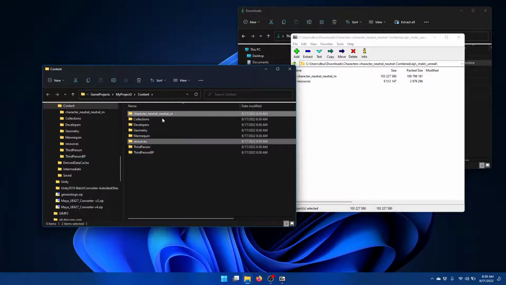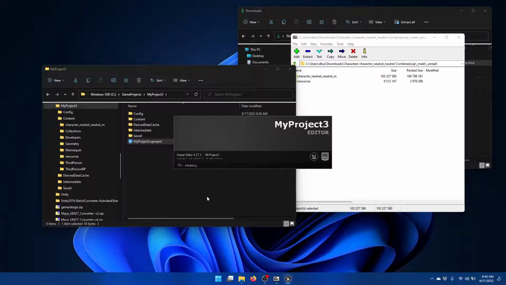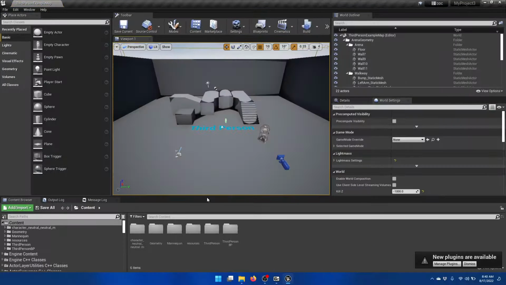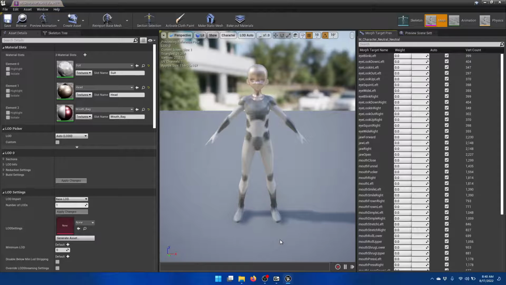You don't want to make any subfolders here yet, because these files are linked based on their relative paths to the content folder. So they need to start out inside this content root folder in order for the references to load correctly. I'm going to go back out and double click on my U project. And now we have our character neutral underscore M here. I'm going to double click that and open that up. And there you have the CloneX asset and your blend shapes or your morphs.